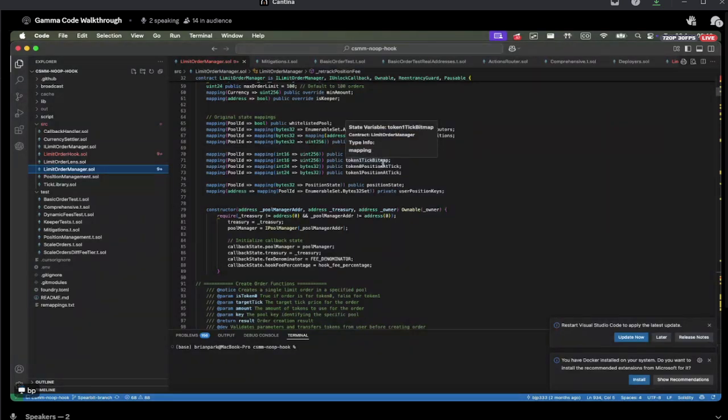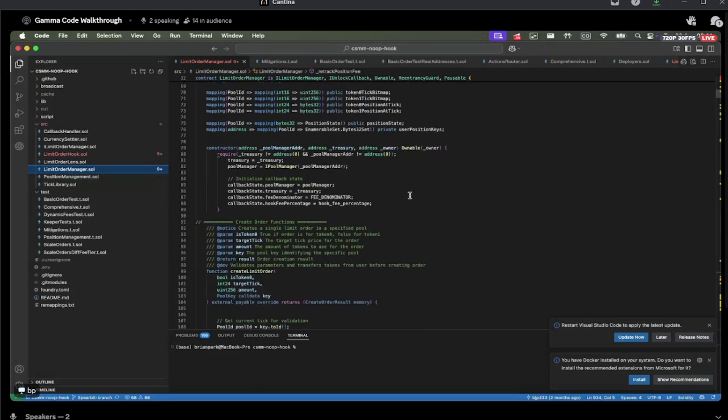As mentioned earlier, we're trying to be as gas efficient as possible. So we're using Uniswap V3 libraries or V4 libraries for tick bitmap to efficiently scan through ticks that have limit orders, and we're storing the limit orders within the ticks themselves.